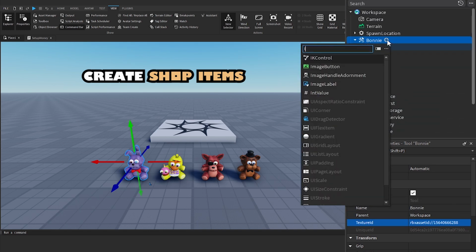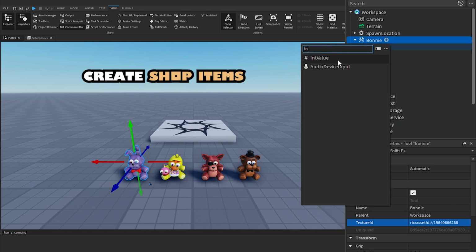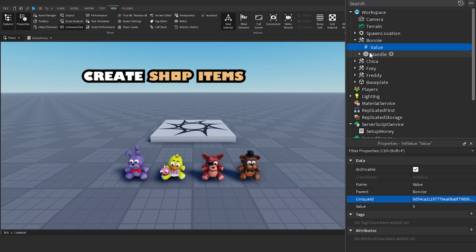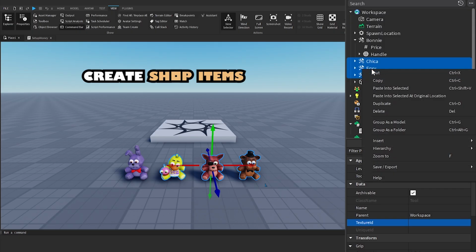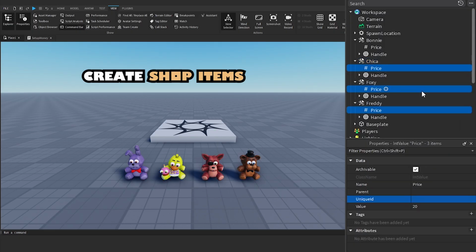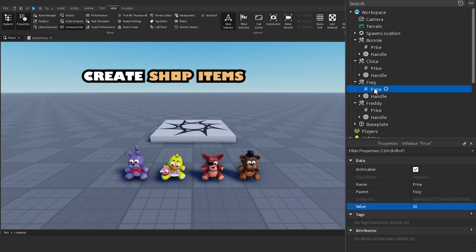In the tool, add an int value and name it price. Enter the number for the item's price. Copy the price and paste it into every item you want to sell. Setting the price for each item as desired.